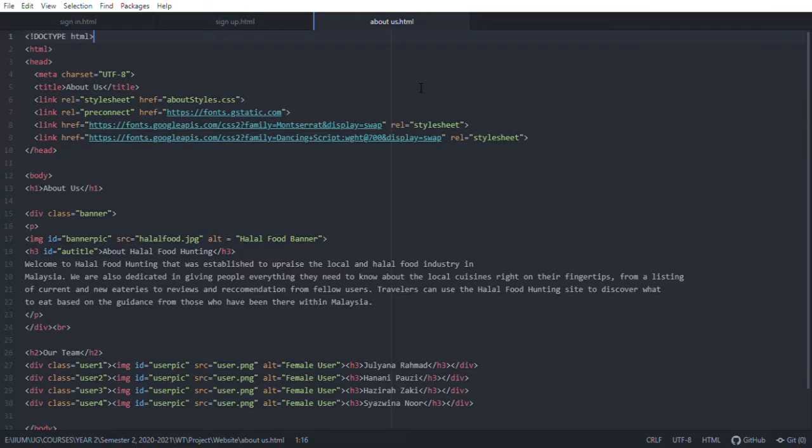Now here is the code for the About Us page. As is displayed, we have set the charset as UTF-8 to make sure that the page can work in multiple platforms. Here is a line which links the external CSS file to the HTML file. As the site uses a font from Google, here are the lines which link to the font as well as allow us to use the font on our page.